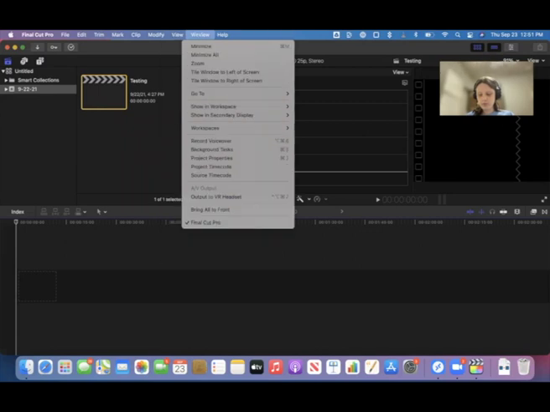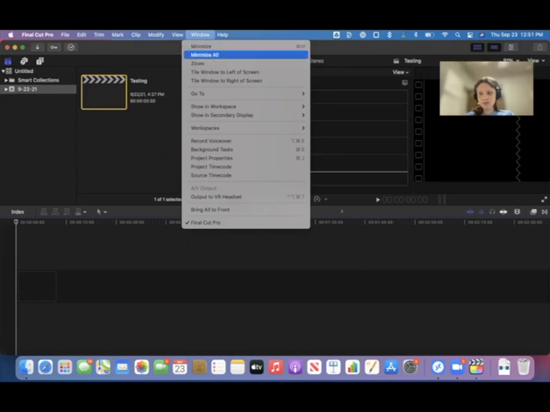Window. Menu 18 items. I'm going to do VO shift down arrow again to see what's in here. Minimize command M. Minimize all. Zoom. Tile window to left of screen. Tile window to right of screen. Go to. Submenu. Show in workspace. Submenu. Show in secondary display. Submenu. Workspaces. Submenu. Record voiceover command option 8. Background task command 9. And no, this is not the voiceover that I'm using for my screen reader. This is a voiceover in terms of an actual voiceover.